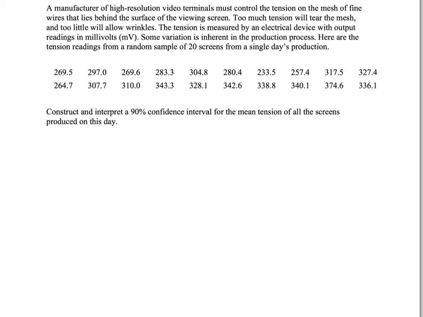Here are the tension readings from a random sample of 20 screens from a single day's production. So there are the values. Construct and interpret a 90% confidence interval for the mean tension of all the screens produced on this day. So in our minds, we want to follow the outline of state, plan, do, conclude. So we should make it very clear what our variables are and what we're going to do when we state the problem.